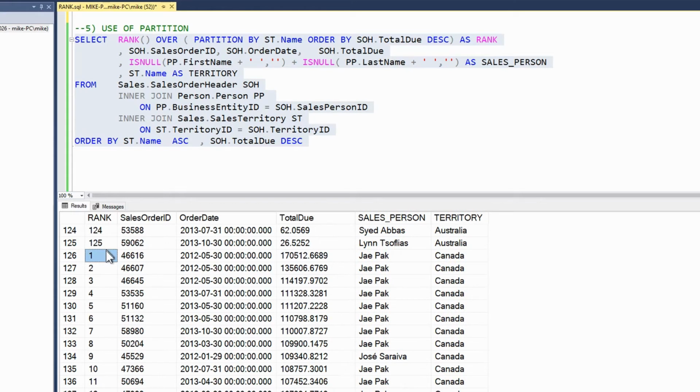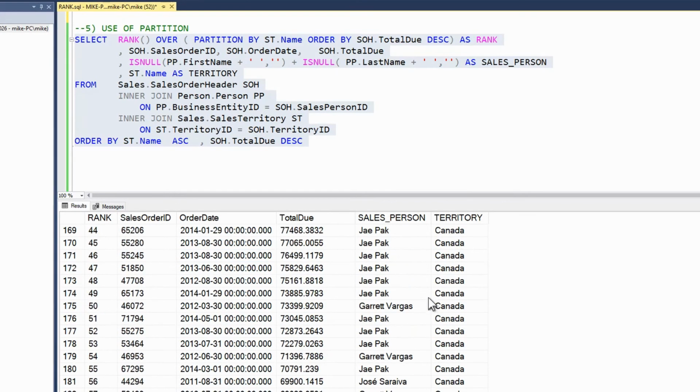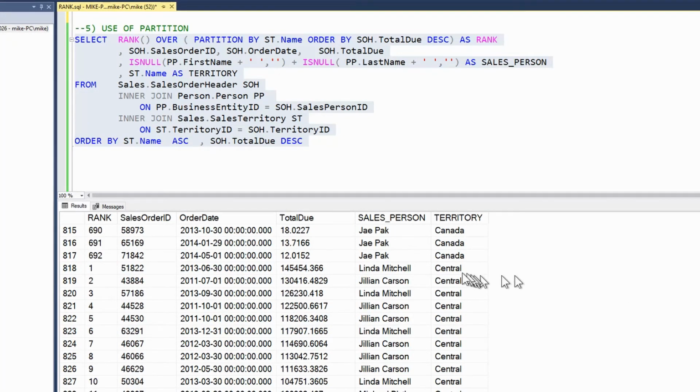Well, the ranking has reset itself and started at 1 again. So this is the first sales order based on total due for Canada. And if we scroll down again, and if we come to the next territory, which is Central, probably means Central America, again, it's reset itself from 692 to 1.